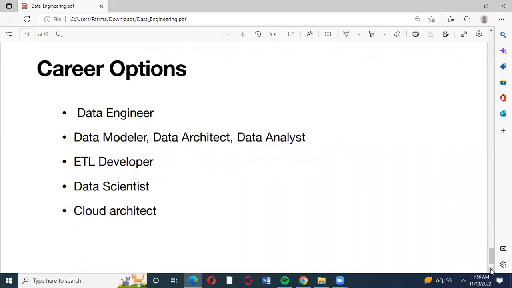There are different career options. I have mentioned just a few, not all of them. Data engineer, it could be Microsoft Azure Data Engineer, it could be Snowflake Data Engineer, or it could be AWS certified data engineer, or Google certified data engineer. If one has to become a Google certified data engineer, one has to learn Google BigQuery.